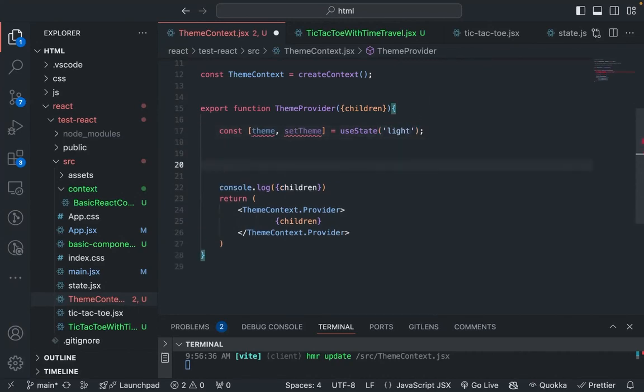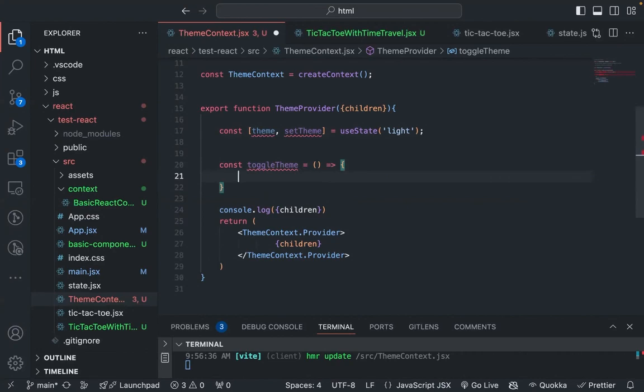So we can have a function, let's say const toggleTheme, and its job is to just toggle the theme between light and dark. So we can say setTheme, and again guys, I told you that you can directly set it to dark or you can directly set it to light. You could do something like if theme is equal to light, then we do dark, otherwise we do light.